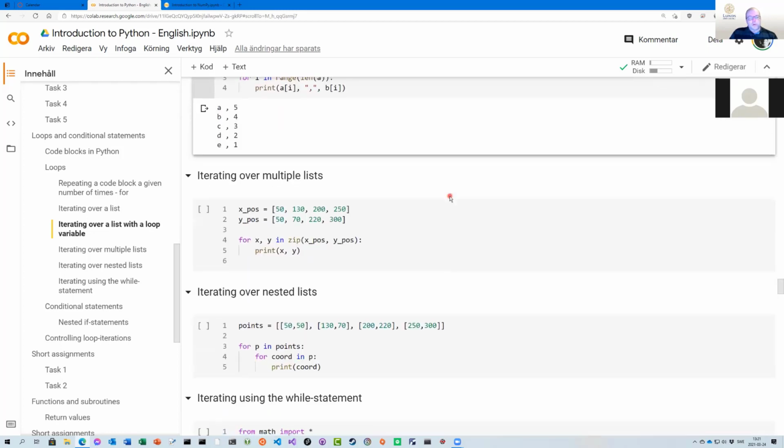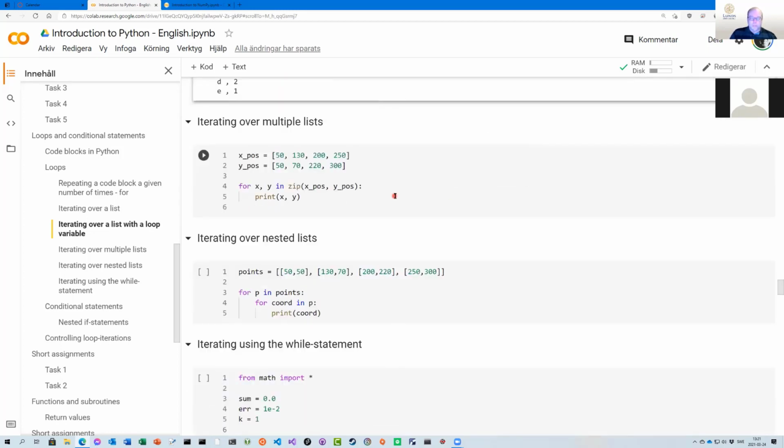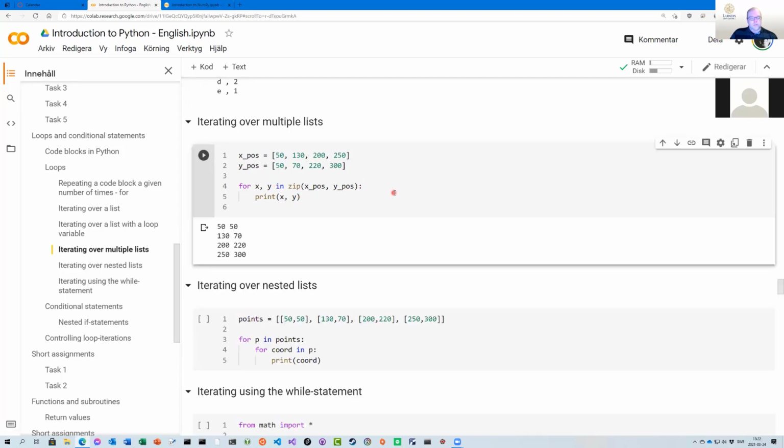It is also possible to loop over multiple lists without using a loop variable, or sorry, index variable. And then you can use something called the zip function here. In this case, I have two lists containing X coordinates and Y coordinates. I want to loop over them and get X and Y values for each iteration. I just loop for X position, Y position in zip, and then it looks like this.